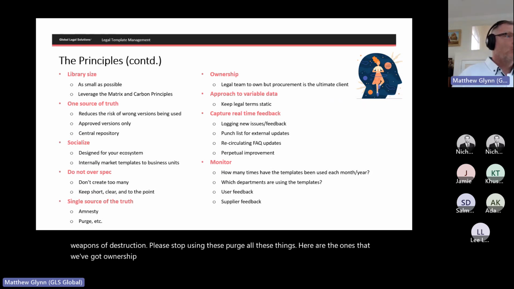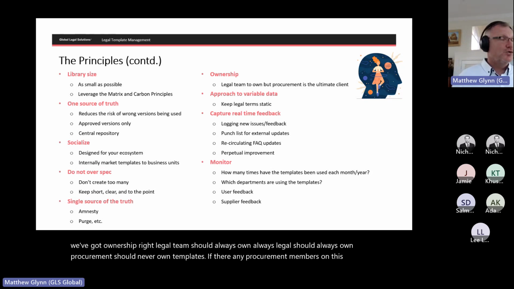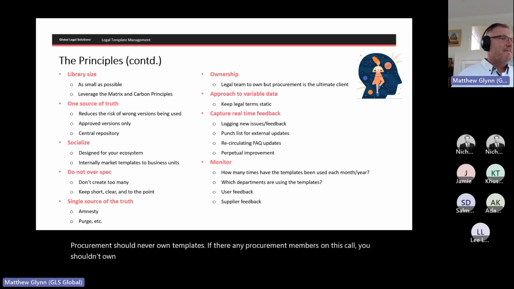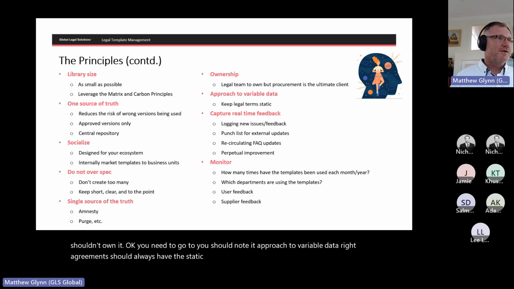Ownership, right? Legal teams should always own. Legal should always own. Procurement should never own templates. If there are any procurement members on this call, you shouldn't own it. Approach to variable data, right? Agreements should always have the static provisions in the front end and variable provisions in the back end.